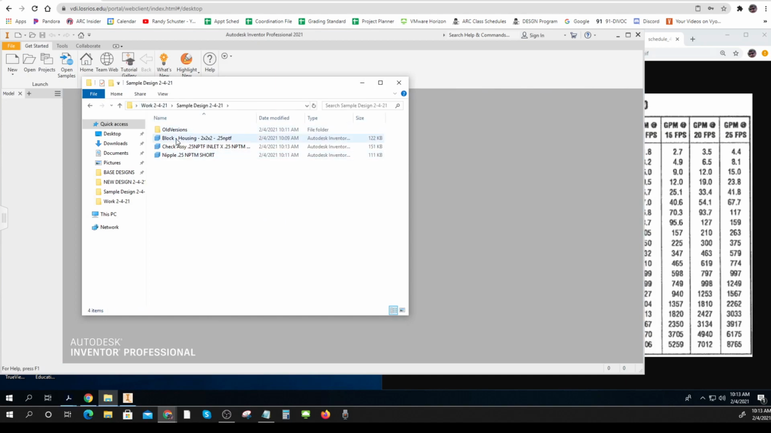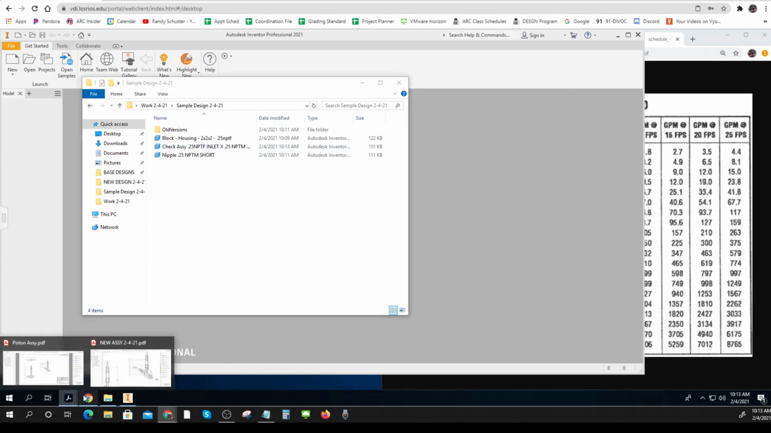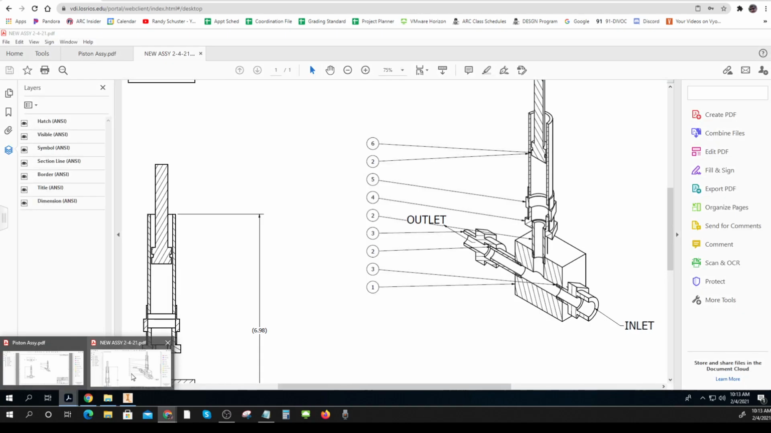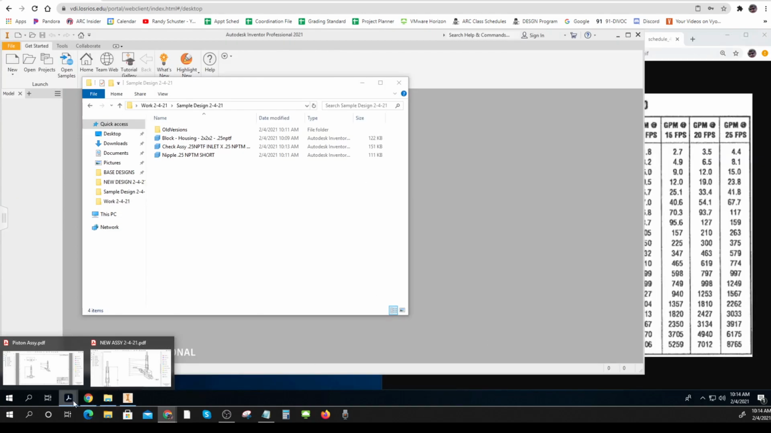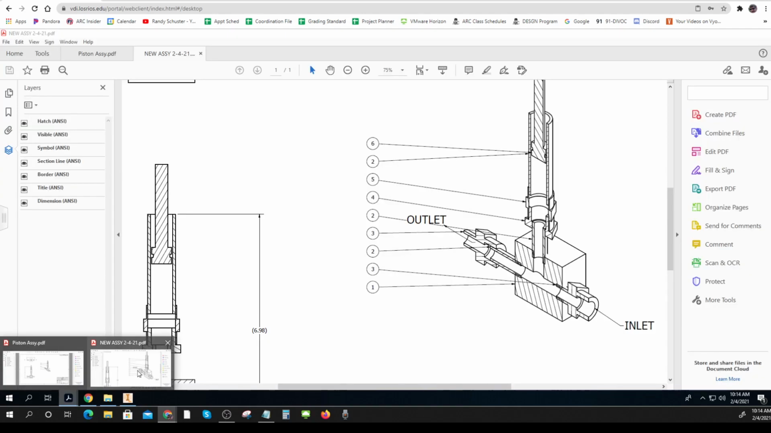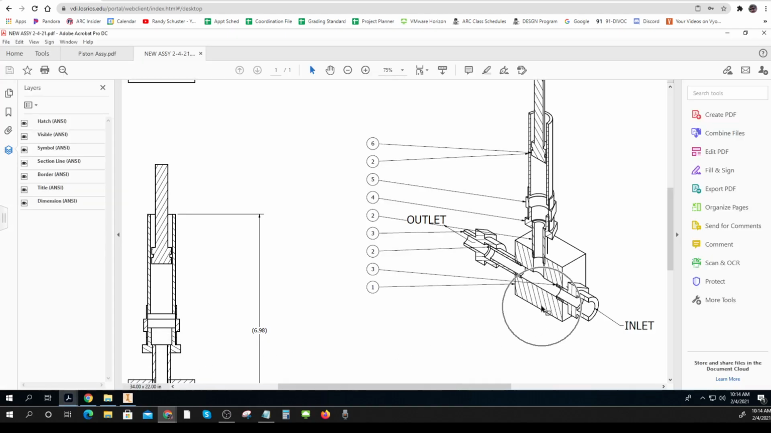So now I have my block. I have a nipple. I can screw my check assembly into it. Remember, I need to... So I've got my block, I've got my nipple, and I have my check assembly with a 1/4 inch NPT inlet and a 1/4 inch NPT outlet.